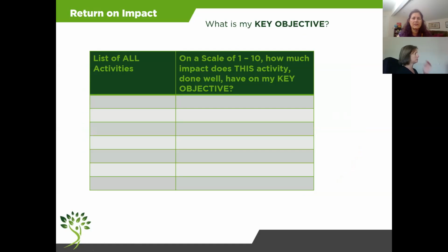The idea is you want to do those first, or at least touch on those things every day, so that you're moving forward on the things that are going to get you the most benefit. And then you still have to do all the other things on your to-do list.